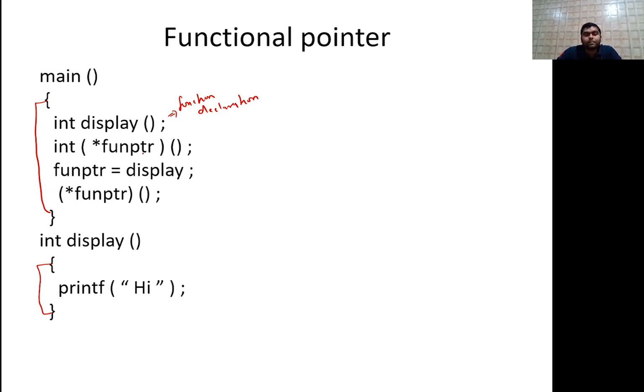After that, star fun ptr. So what is the impact of this line? Fun ptr is a pointer pointing to a function. So this is a pointer pointing to a function. Now fun ptr equal to display. अब हमने क्या किया कि fun ptr को कहाँ point करा दिया, so this is pointing to a function.